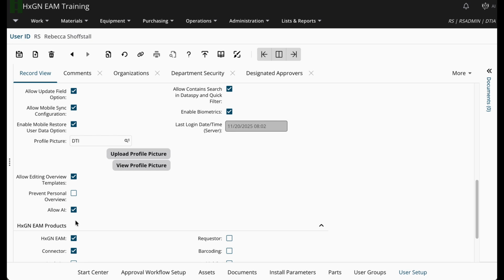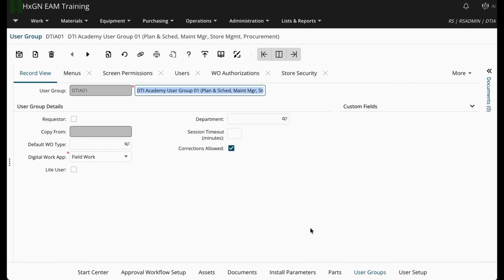Another enhancement related to users is EAM now allows for updating the digital work app for a user group from fieldwork to advanced mobile. Doing so will update the digital work app for the associated users.